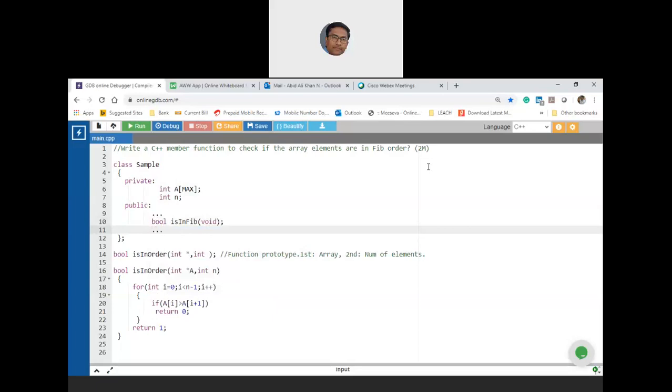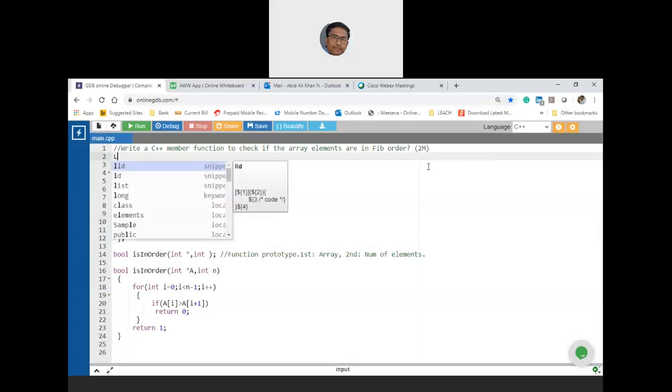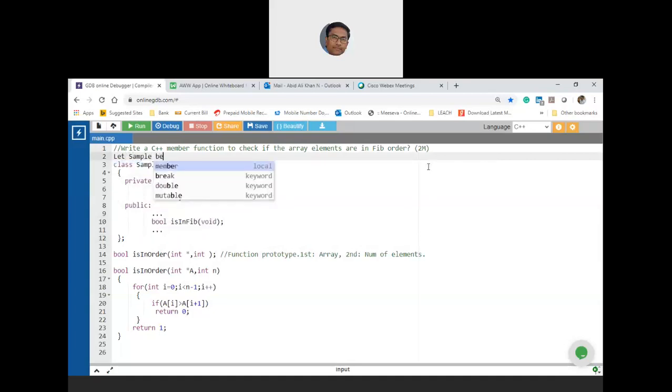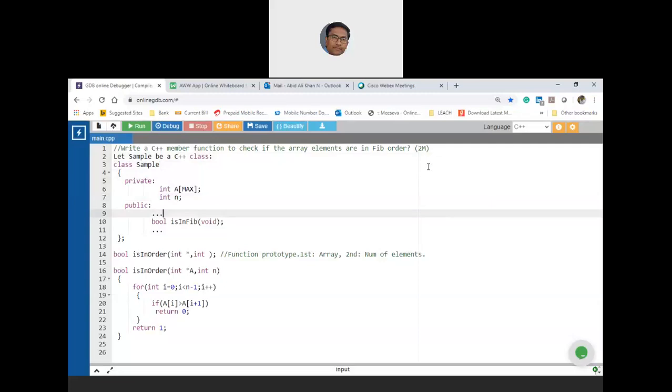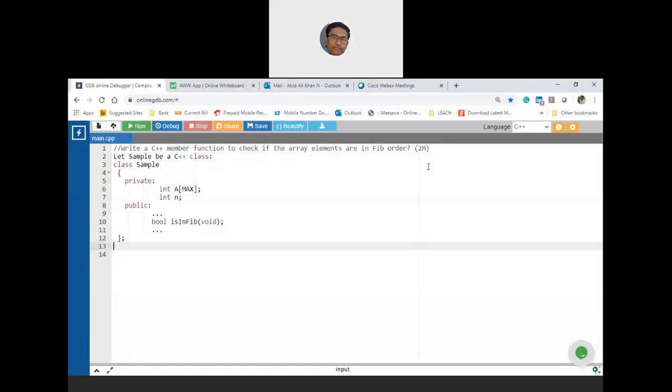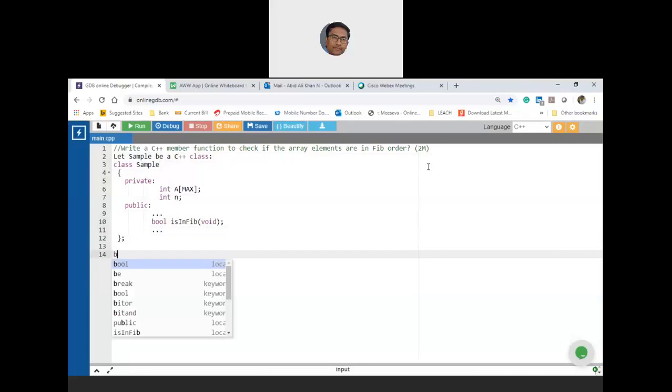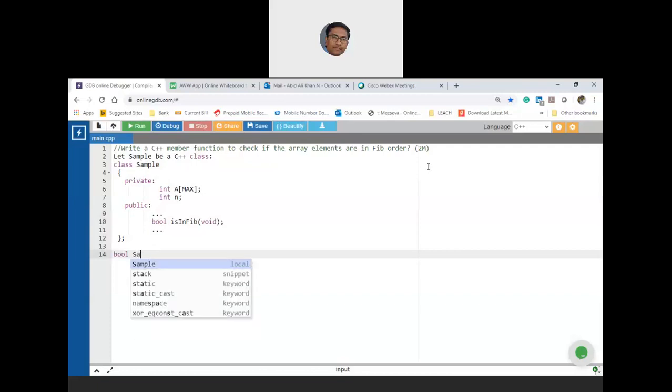So after this, it is something like you write, let x be the solution for your mathematics. Similarly, let sample be a C++ class such that you write all this. And now you start writing the function definition, which is a member function. So the return type is bool, defined in sample scope. It is isInFib.